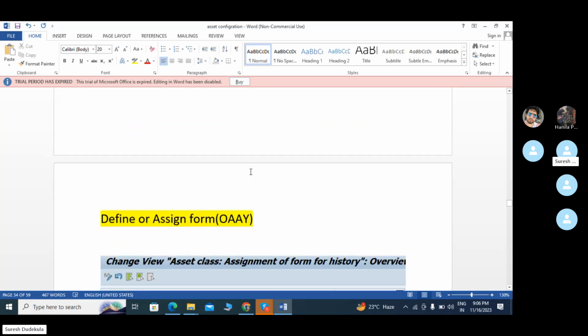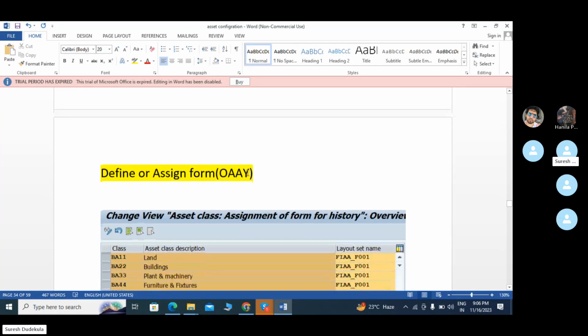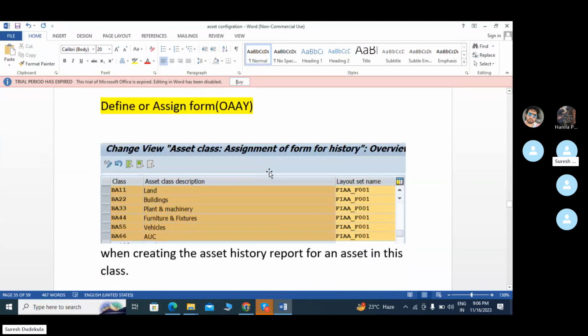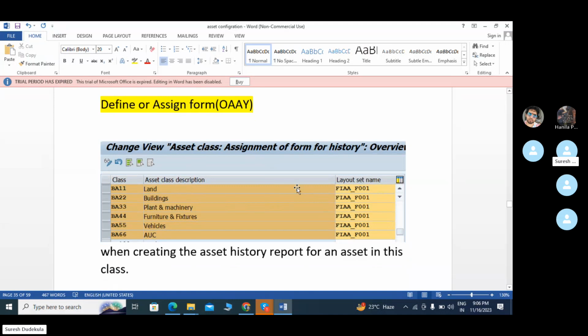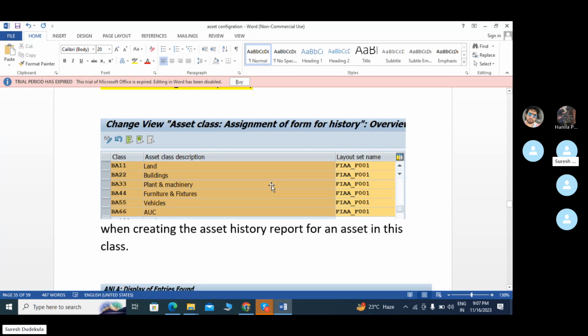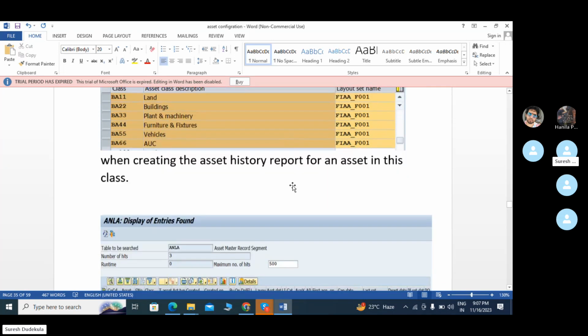The next step is to define or assign the form. I am using the T code OAAY. This is for reporting purposes. We are using this program. Whatever assets we created, I mentioned this program. It will show in the report fields, when creating the asset history.